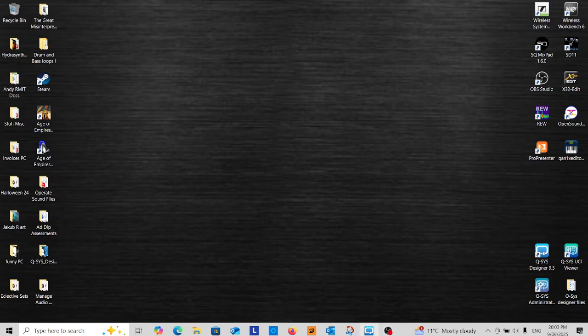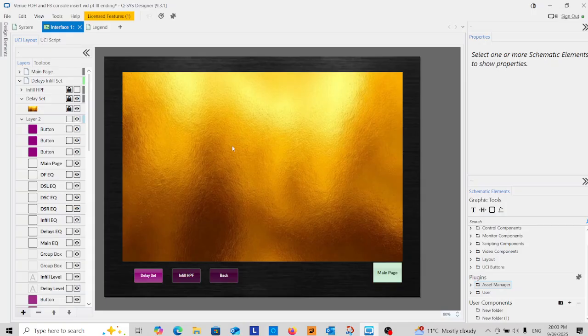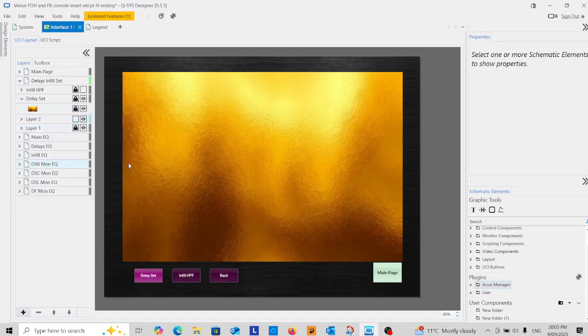Okay, here we go. We're going to build our delay set layer for this page, which is going to be fun because we're going to bring in a plugin from outside, which is kind of cool.